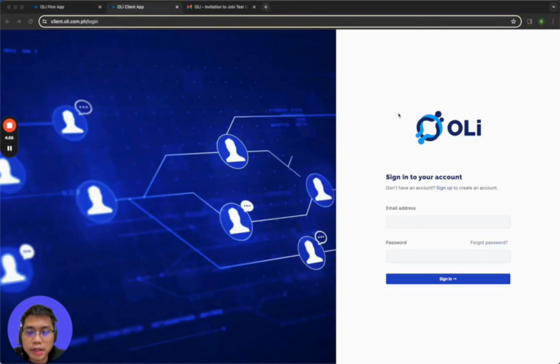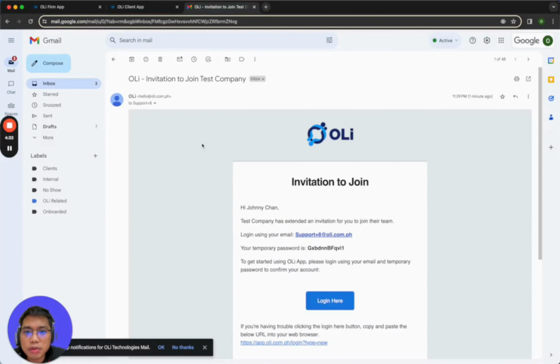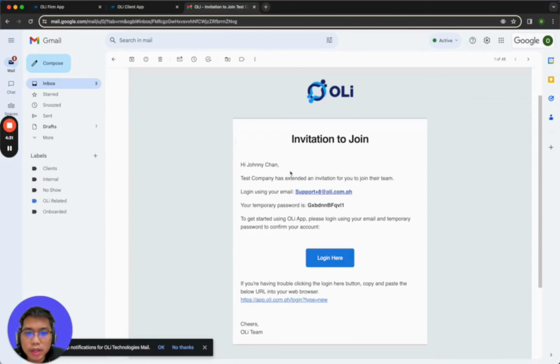Today we will be discussing how to use the client app web portal and at the same time the mobile application. So this will be from the point of view of our client. Say, for example, this is the firm and we have already invited the owner of this test company. So he or she will receive an email with the credentials.